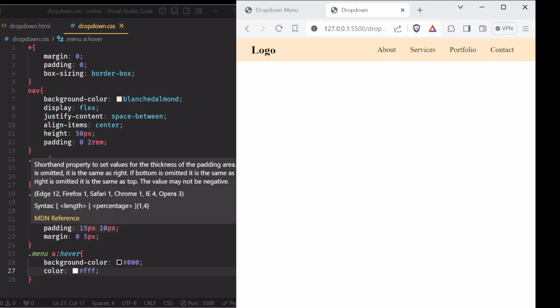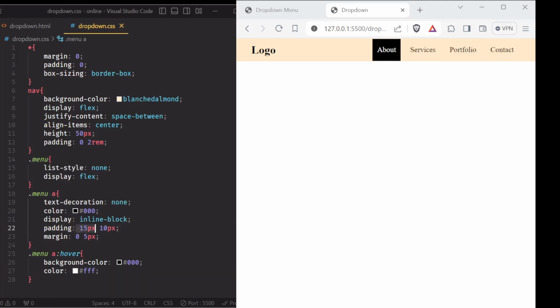The reason I gave a 15 pixel padding is that I wanted to have a box like structure when we hover over it. That is the reason we gave it a top and bottom 15 pixels of margin. If you reduce it, this is what it would look like. You would see some gap on the top and bottom of each anchor tag. We did not want that, so 15 pixel it is.